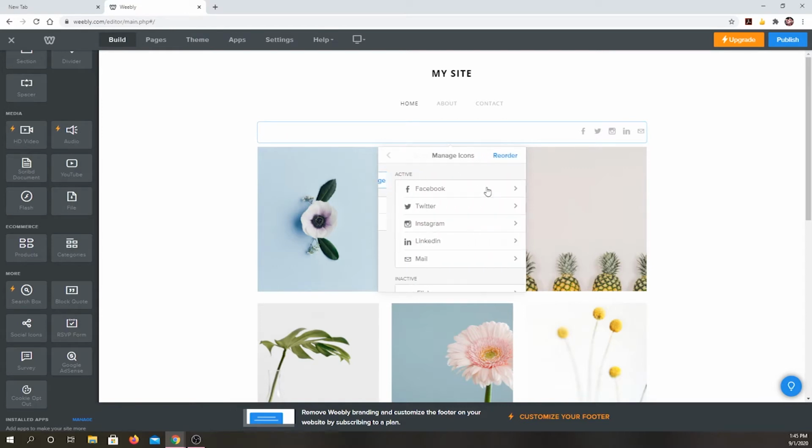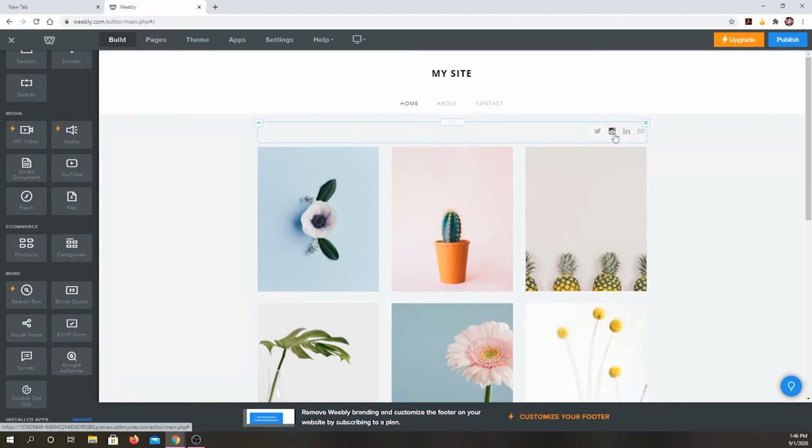I can also manage icons and anything I don't want, like let's say I don't have a Facebook, I can click on that and say, don't show. And then when I click that arrow back, it will be gone from the list. When I click on this, if I want it to go to me, I can say my email is tinathebaron@gmail.com. Once again, I can show or hide, and I can do that with everything else.